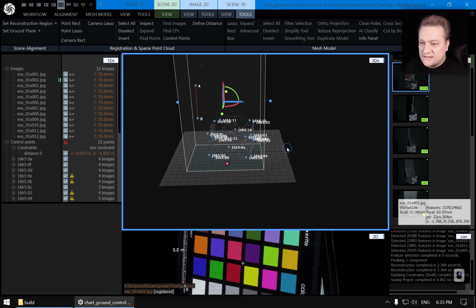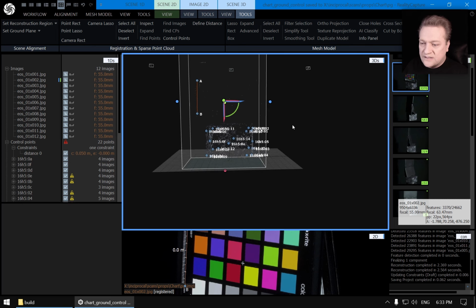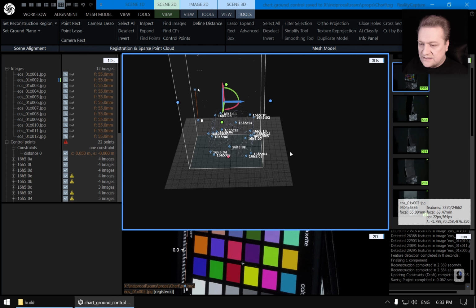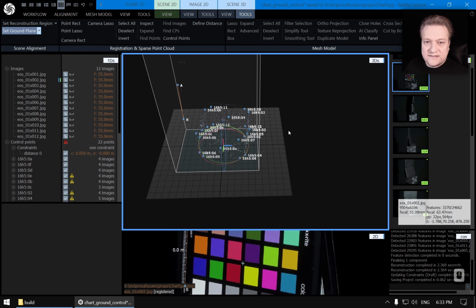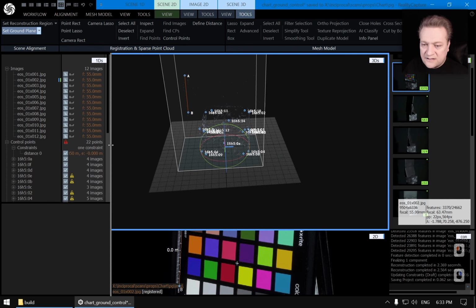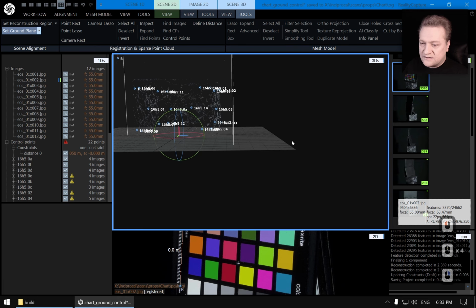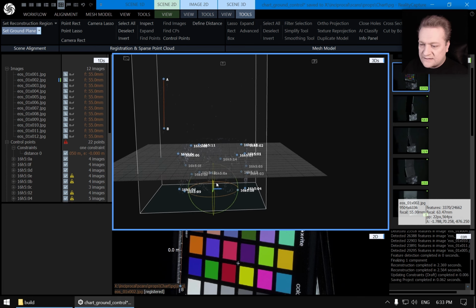To do that, it's a bit hard with just points like this visible, but let's do a rough alignment here. Let's go to set ground plane. So at this point we have our gizmo that we can use to rotate and move this whole thing around, so we can do things like that.